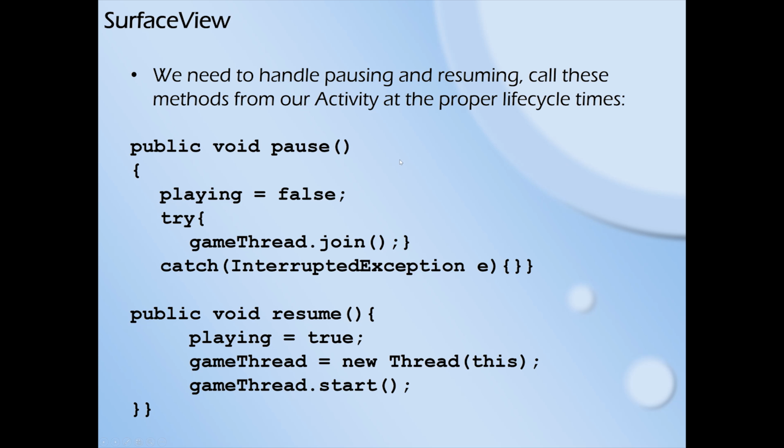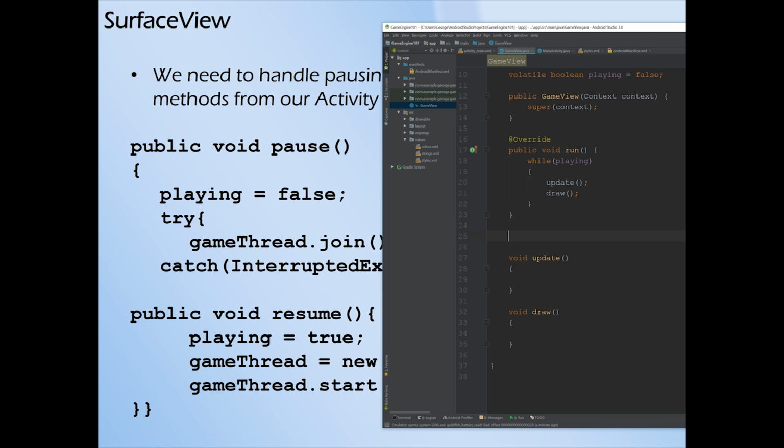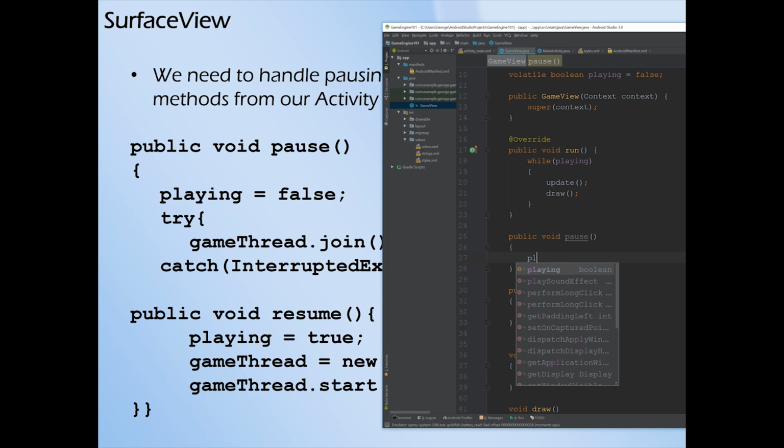So let's go ahead down here. So we have update and draw. Let's add our public void pause. And this is going to be called directly inside of our pause method in our activity. And let's do a public void resume, which will be called in our resume activity as well. So when we pause things, the first thing we want to do is set playing equal false. The idea here is that we're done playing the game. The thread needs to terminate as soon as it's finished going through all of its update and draw elements, basically.